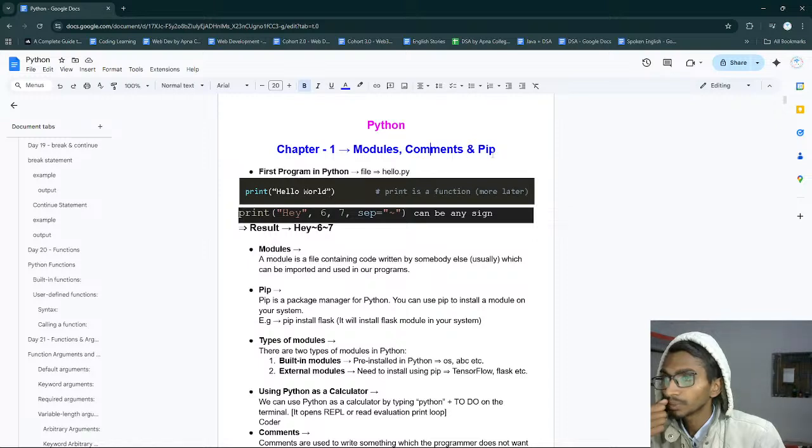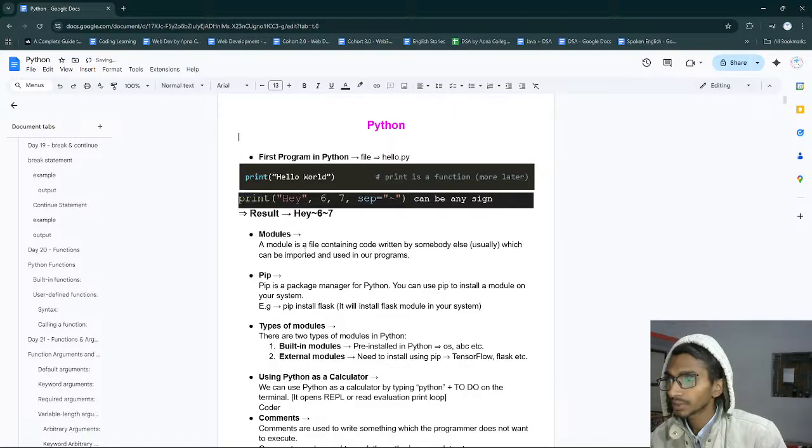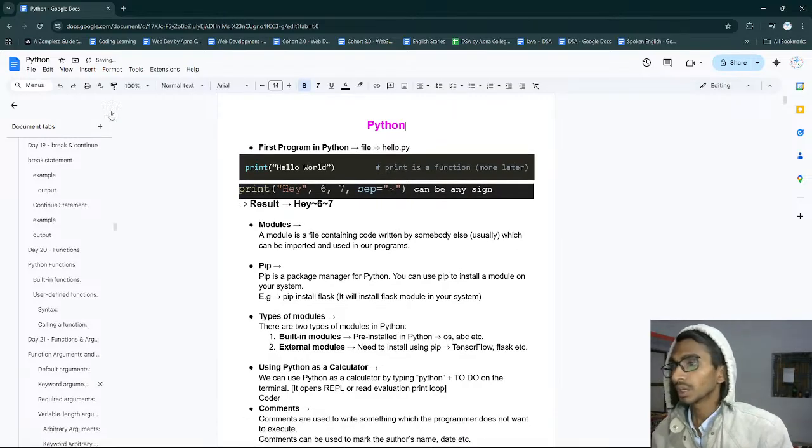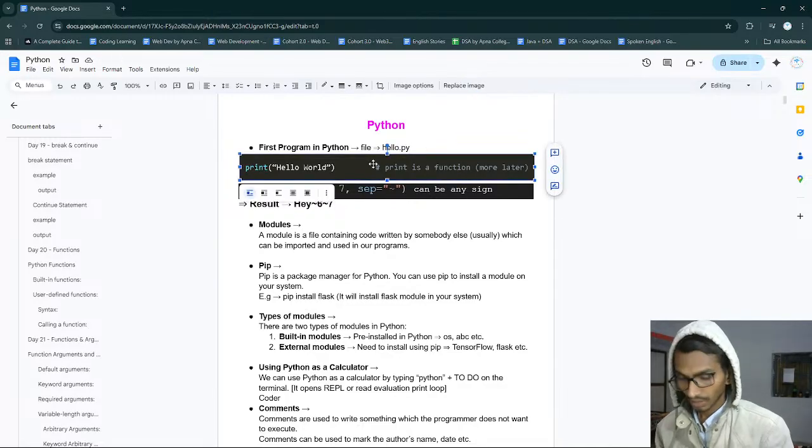Modules, pip is mainly used for installation. So first program in Python. Chapter more modules. Let's even remove this one. Should I actually do that or not? Yeah, let's do it. Let's keep it simple. First program in Python, file hello.py, print hello world. Okay, done. Even this thing is done.